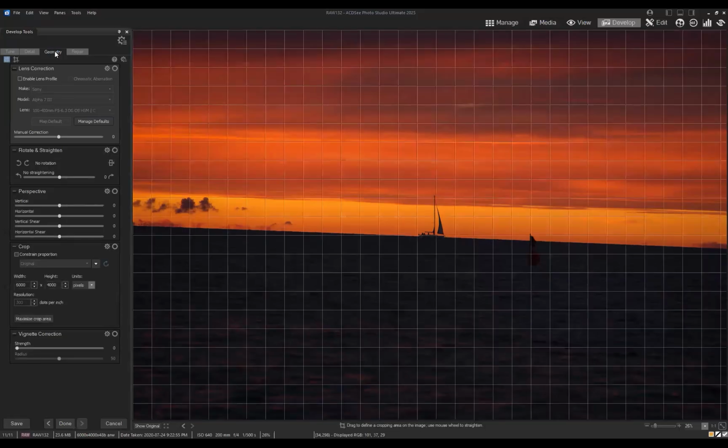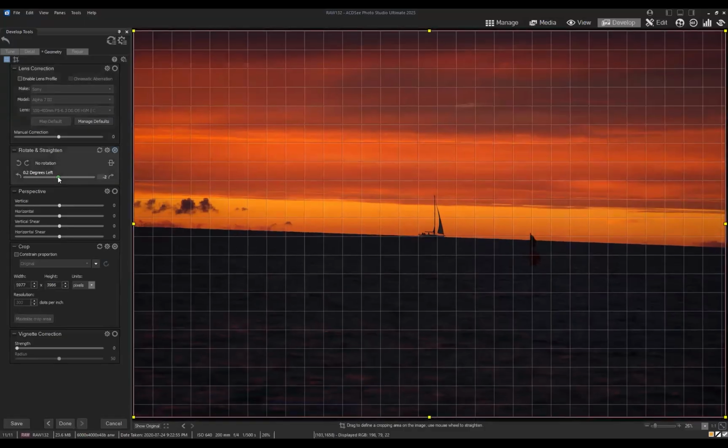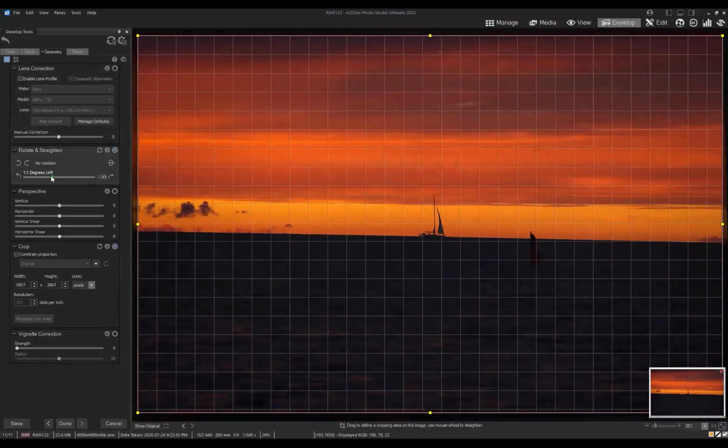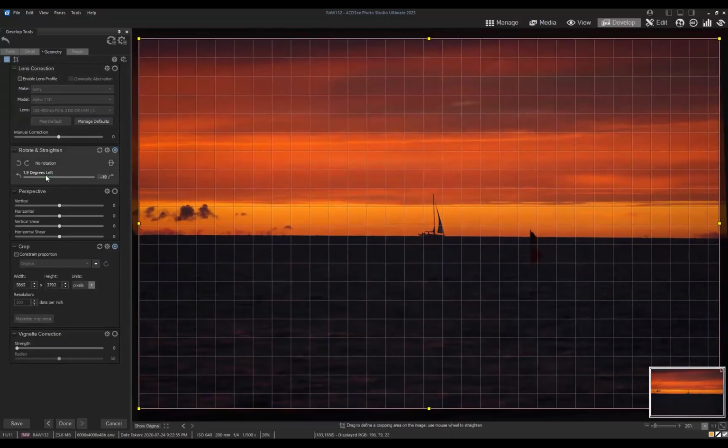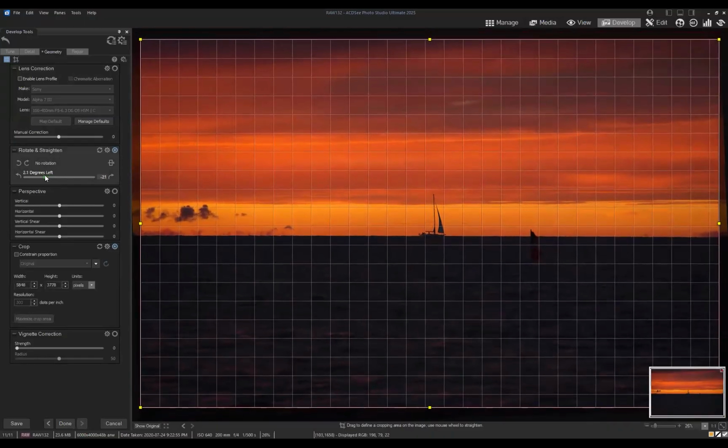This will open the geometry pane. And basically what I need to do is first fix the tilting that's going on by going to the rotate and straighten tab here and just move the slider to the left. I'll use the grid that I see on my screen to sort of try to fix the horizon line. And I would say that's pretty good. So the horizon line is kind of exactly in between this line of squares right here.